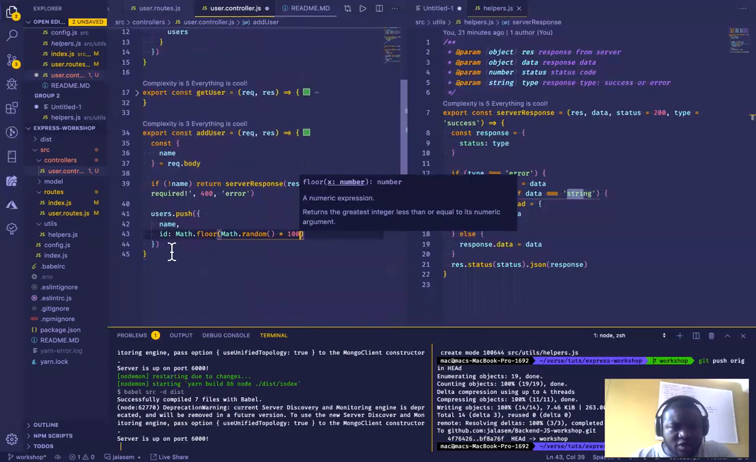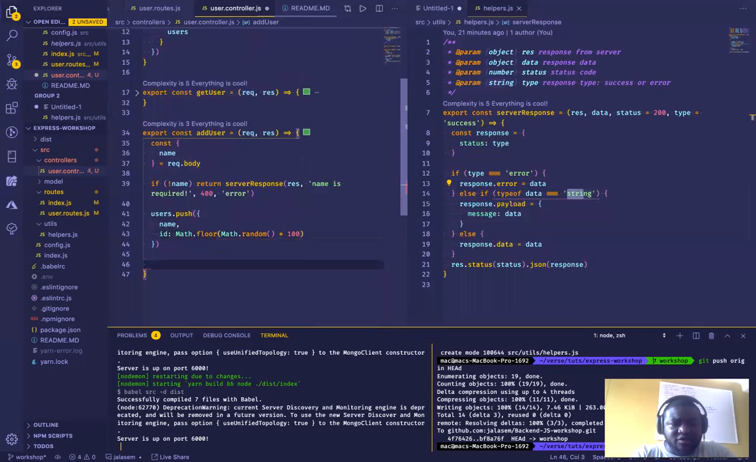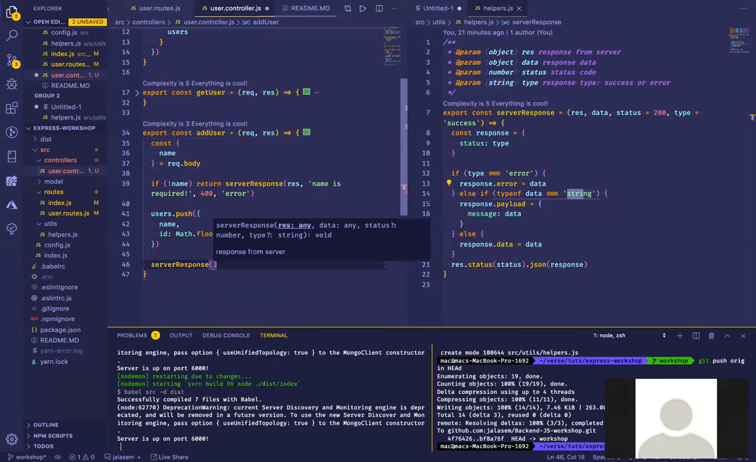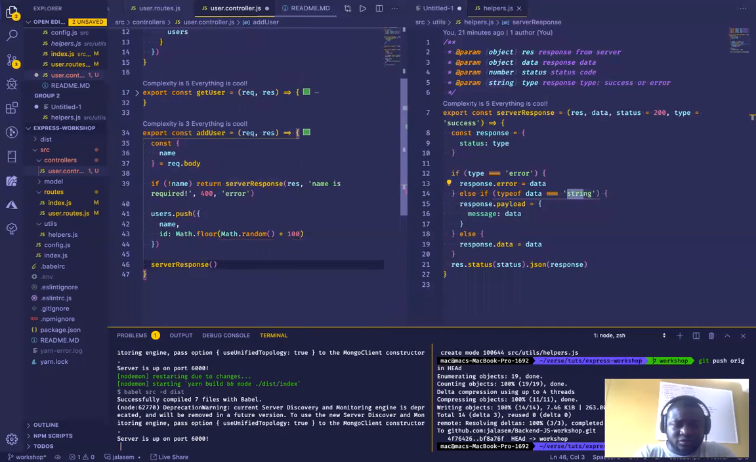Okay, so now I can just go ahead and send it to server response. I'll just say server response, and let me use return. Server response. The data I want to send will be in a payload. I said payload is what? Users.